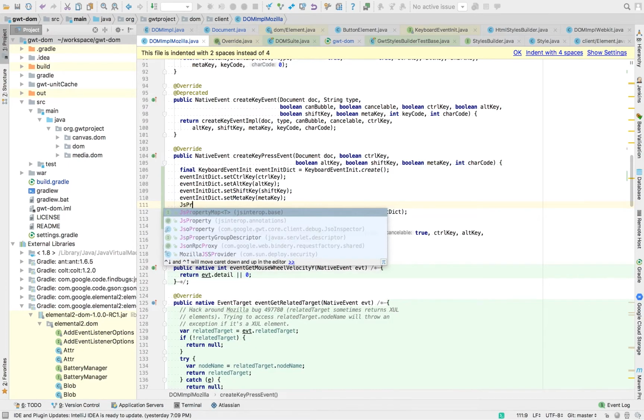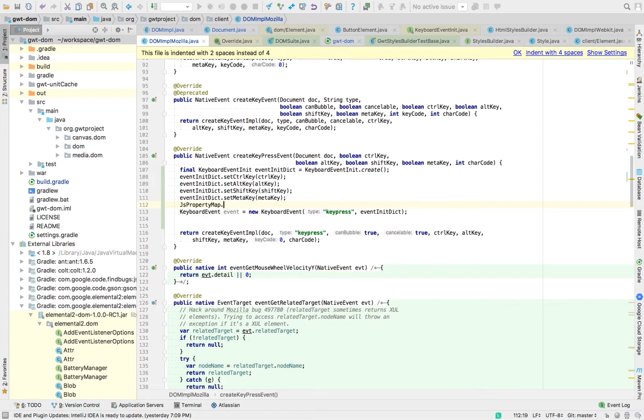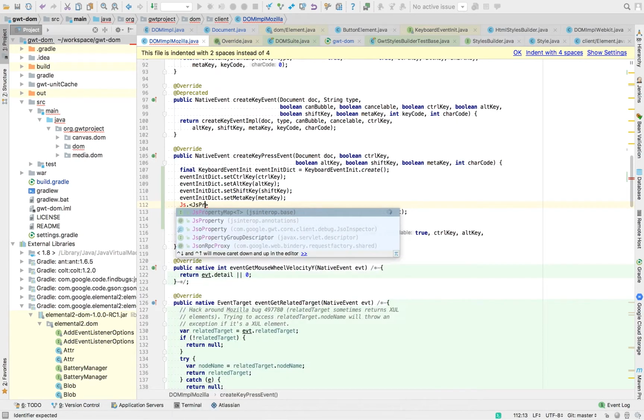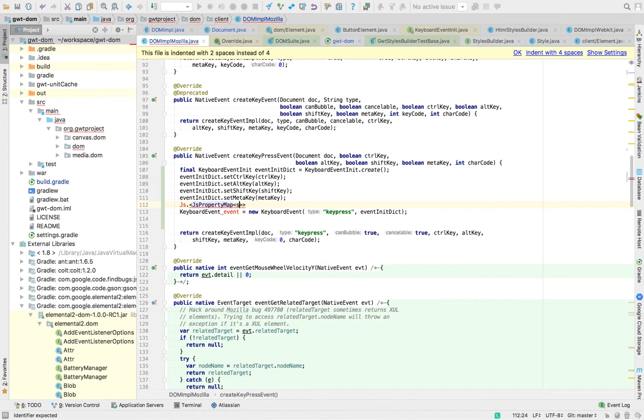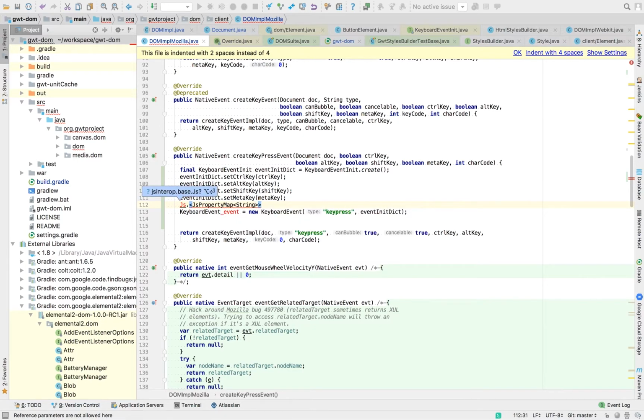So JS property map of, let's see, can you actually hand it another object? No, we can't, so we'll have to cast it. We're going to be assigning a string, so we're just going to lie to the compiler a little bit. Unchecked cast of event init dictionary, set char code. Oh, I'm sorry, that was wrong.